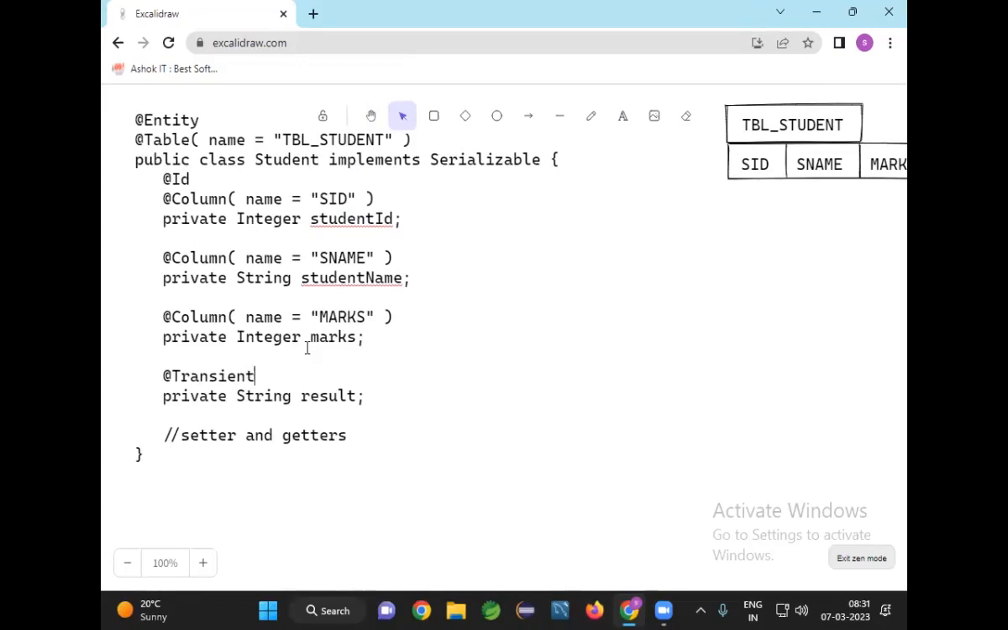If you don't want to map a variable with any column in the table, then you have to declare it as a transient variable. How can you declare it's a transient variable? By using the annotation called @Transient. Is it clear now? So one more annotation you learned today: @Transient. Observe here. How many variables are there in my entity class? Four. In the table, how many columns are there? Three columns.